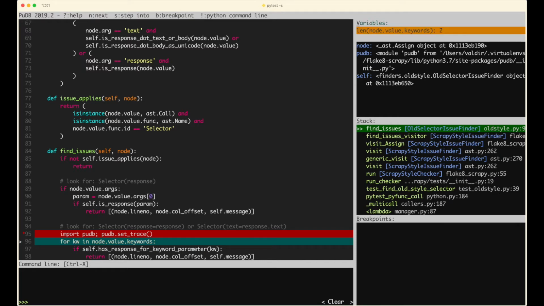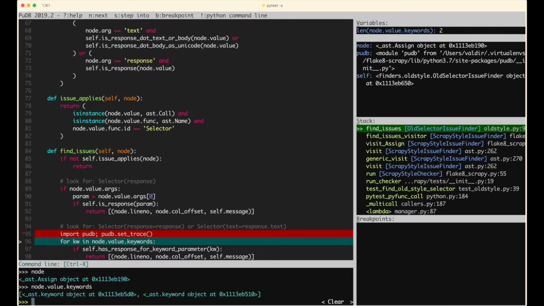I can get back to the editor by typing Ctrl+X, and here I can show you the embedded shell. As you can see in the very bottom of the page, we have this shell. It's a Python shell where I can type anything. Like I want to see what is node, I want to see what node keywords is. It's a list, and I can do whatever I want here. I can print something. Why would I do that? I don't know, but I can.